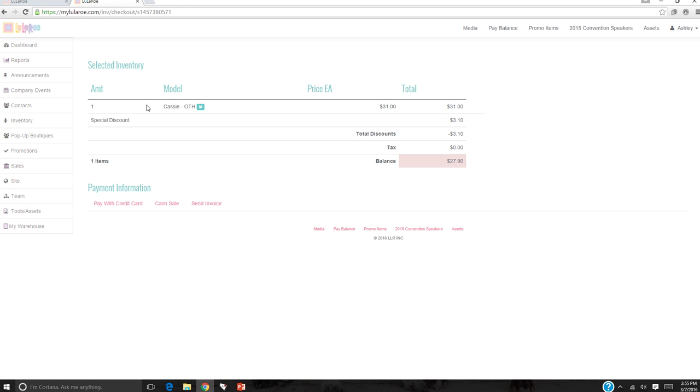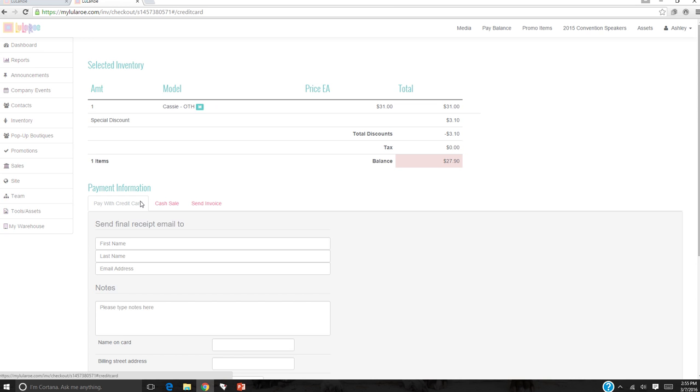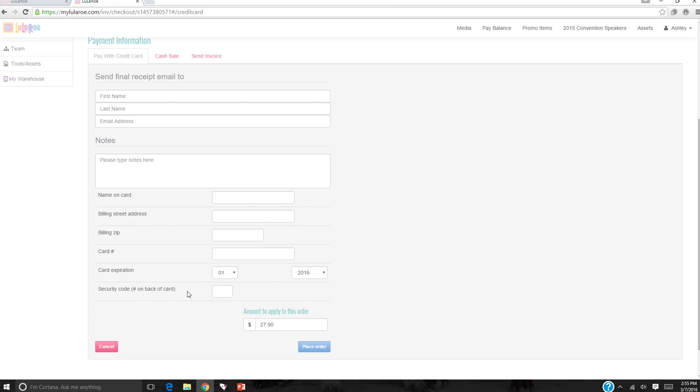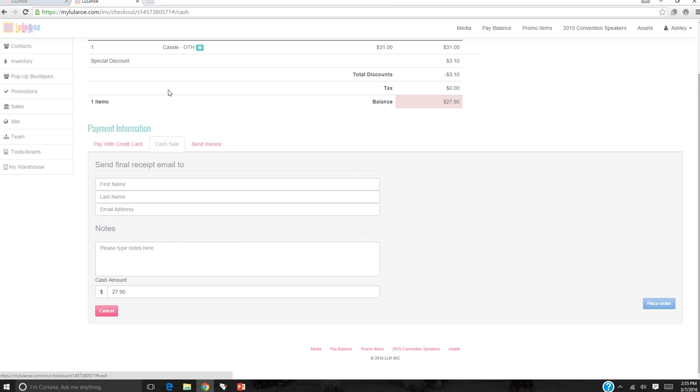This is going to show you what their invoice is going to look like. It's going to say 1 medium Cassie for $31, and their balance is going to be $27.90. You can pay with a credit card. You can fill out this information, and sorry, I have someone picking something up. I wanted to make sure that wasn't them. And hit place order.